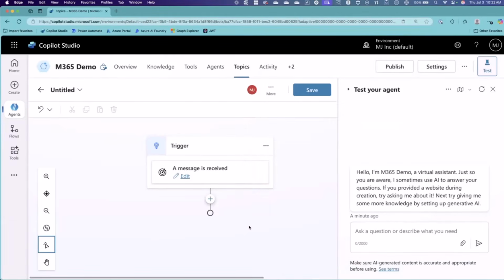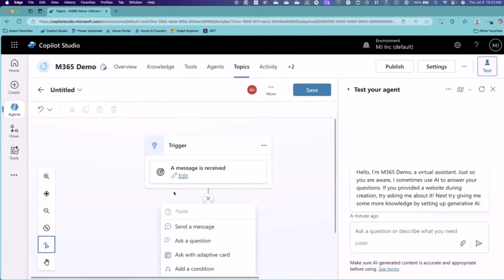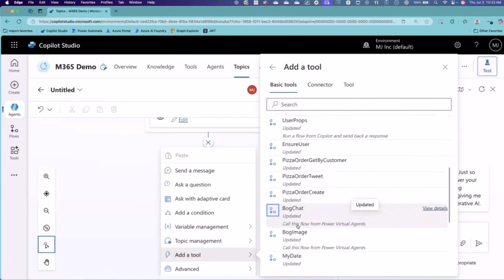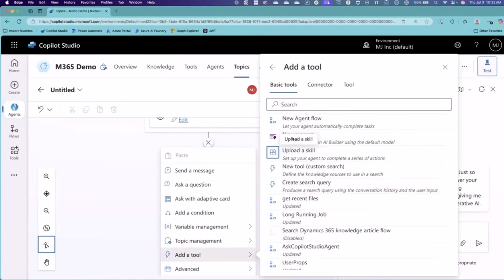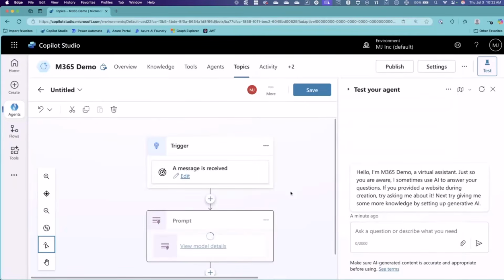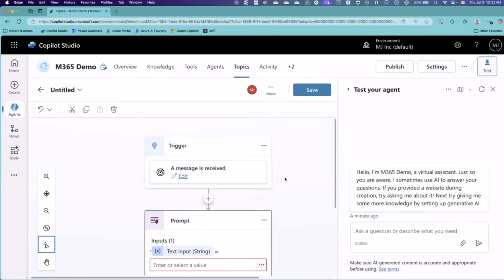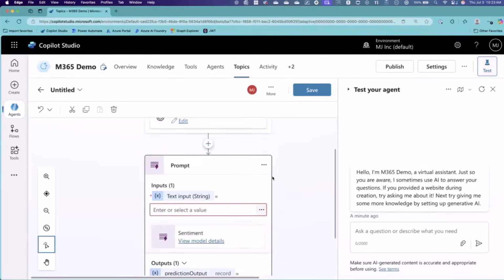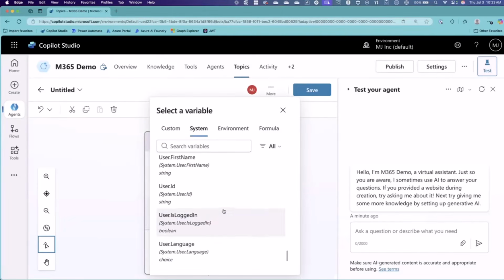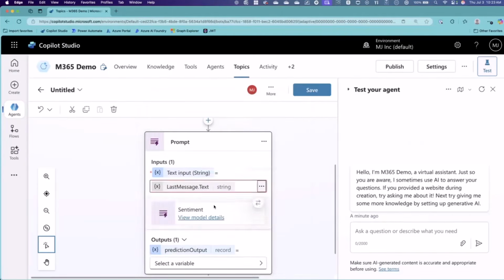Okay, and then what I'm going to do here is I'm going to add a tool call, and I've actually created up here with the ability to do a new prompt. I've created one already for the demo called sentiment, and I'm just passing in text. And then I'm asking the model to say positive, neutral, negative. And so for what we're putting into it, we're going to actually go down here and we're going to look at the last message as text.